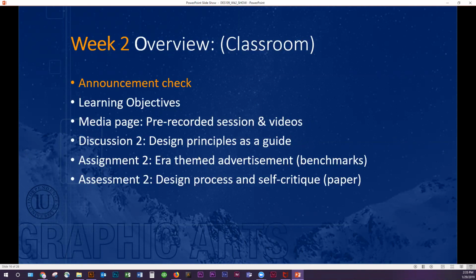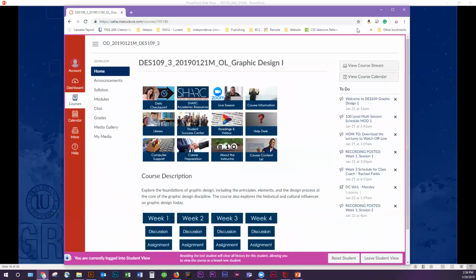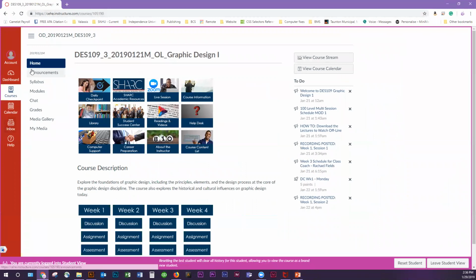Then the assignment and the assessment. The assignment is the era-themed advertisement. I'll show you a couple benchmarks in Canvas so you can see some nice examples. And then the paper is the assessment, the design process, and the self-critique. So let me open up Canvas real quick so I can go over the announcements and the course media.